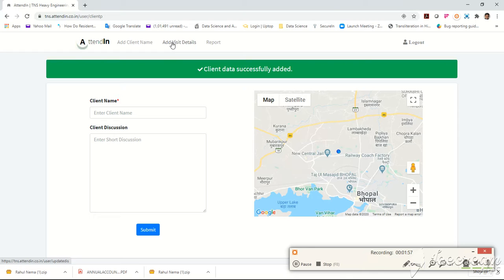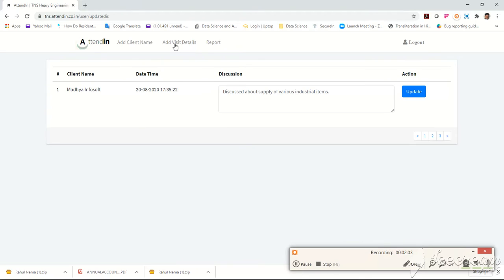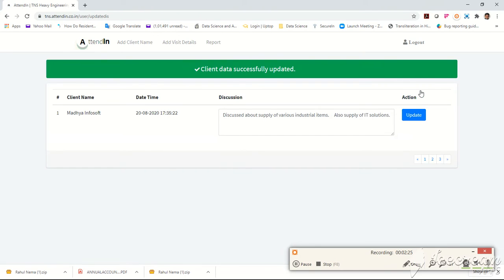Later, once he has finished with the visit, he can come to his room or hotel or wherever, and then he can review and add more. So, also supply of IT solutions. Okay, so that way he can update this and then click update. All this information which was previously captured is updated.